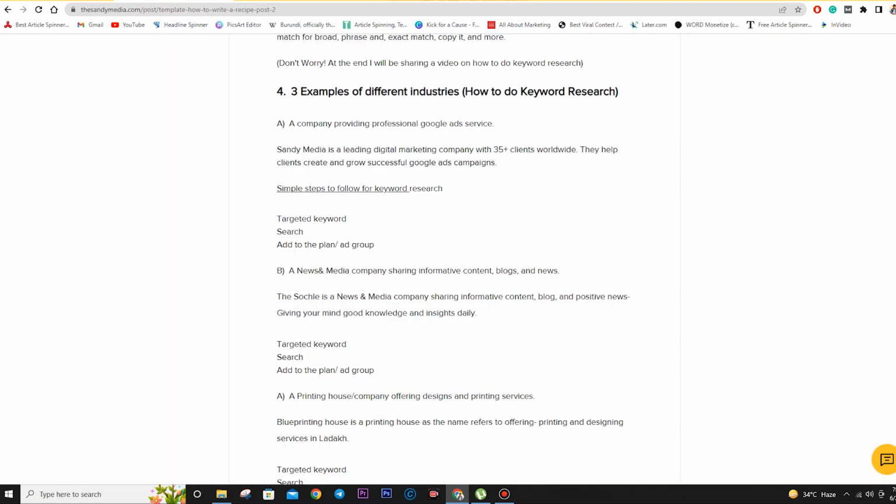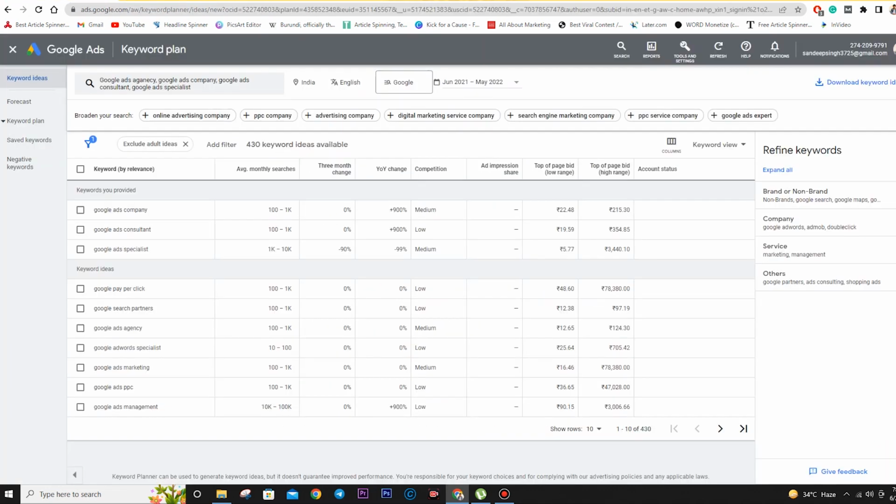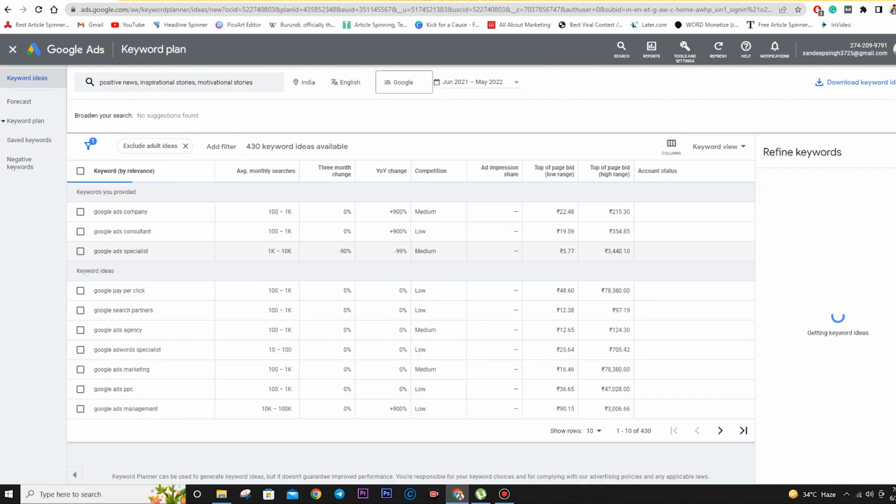So let's zoom in on our keywords. Definitely we are driving traffic to a blog website. So let's assume our keywords to be positive news, inspiration, story to tell individuals, inspirational stories, motivation. Let's start with these keywords first. Let's see what Keyword Planner shows.